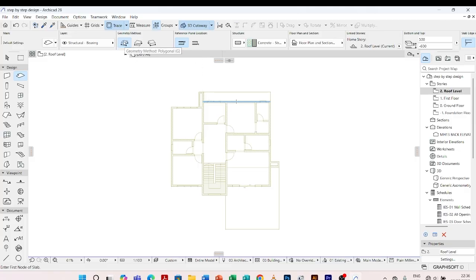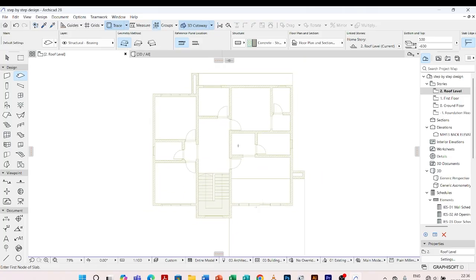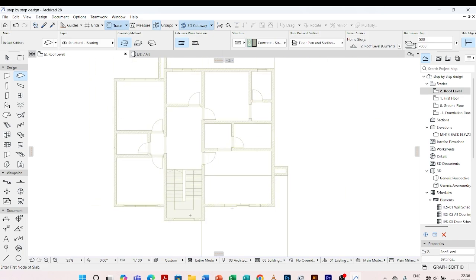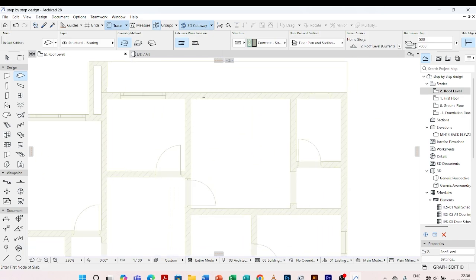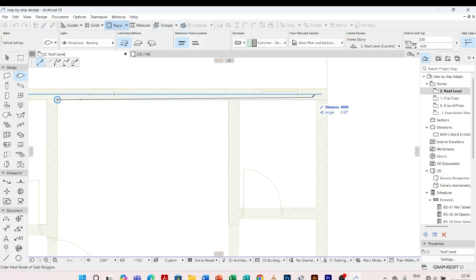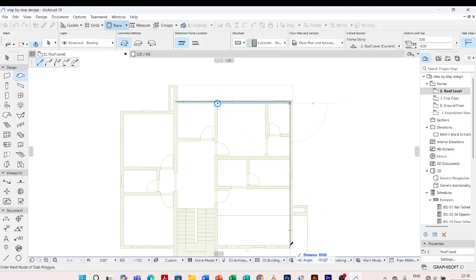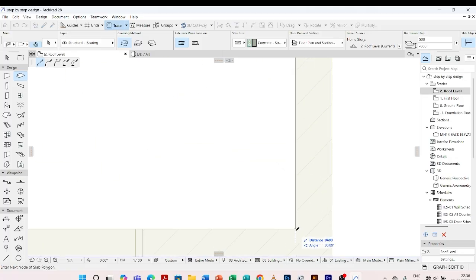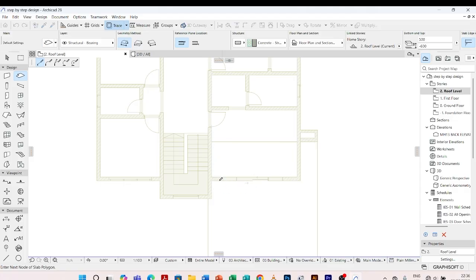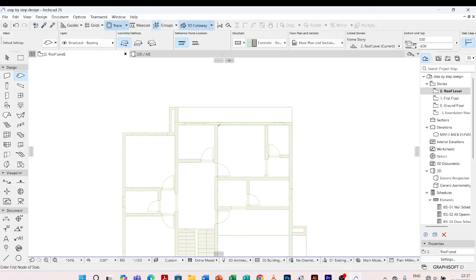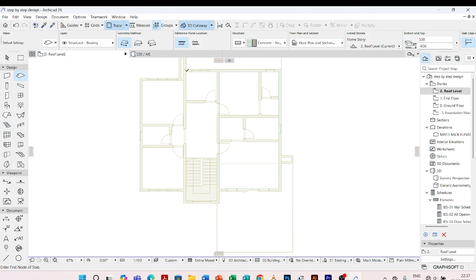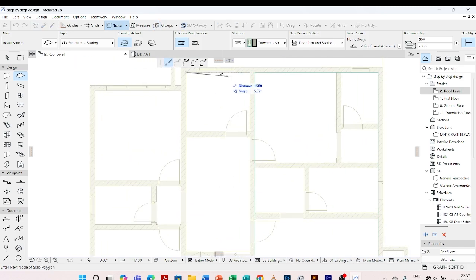I'm going to use this first geometrical method, the polygonal method. So I'm going to draw my slab from here. I hold on to Shift. I draw it in the interior surfaces of the wall. I hold on to Shift again. I come down here, up to there. Then also for this staircase, I also have its own slab.